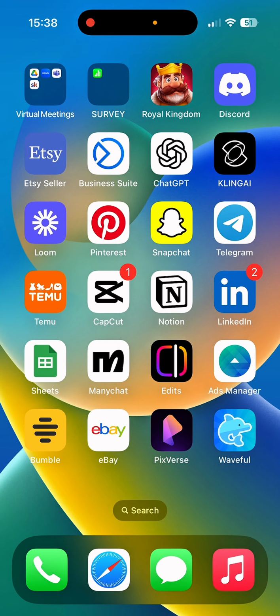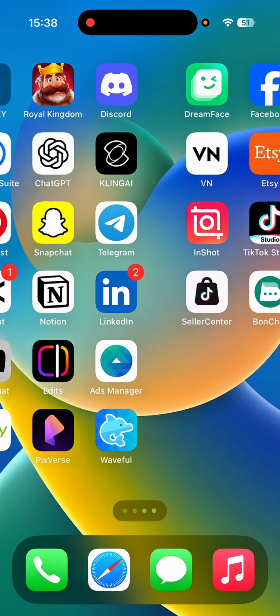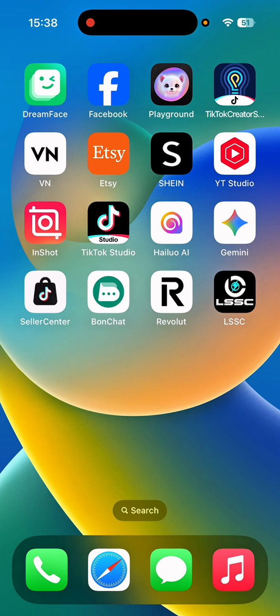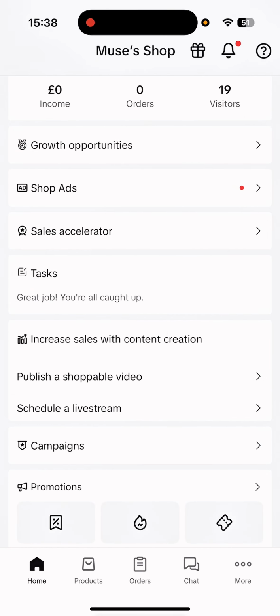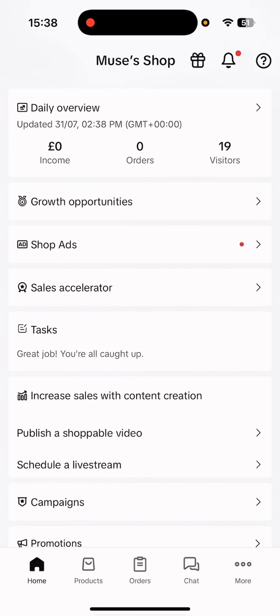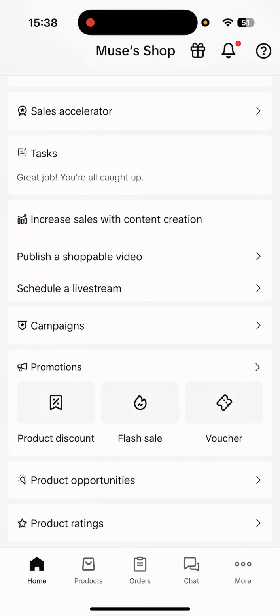Hi everyone, I'm just going to walk you through how you can do your manual listing on TikTok Shop using the seller center. This is the seller center for one of my TikTok shops, and I'm going to go through how you can do this manually on your phone.